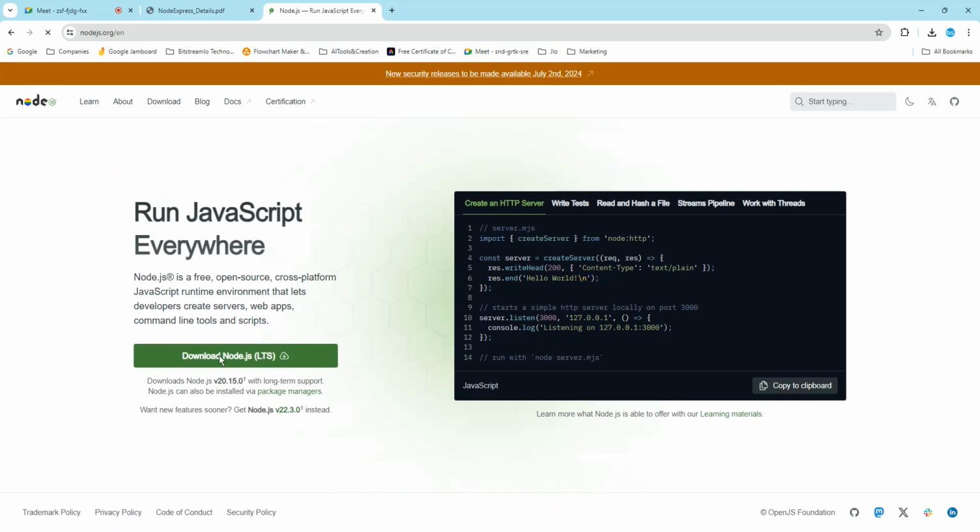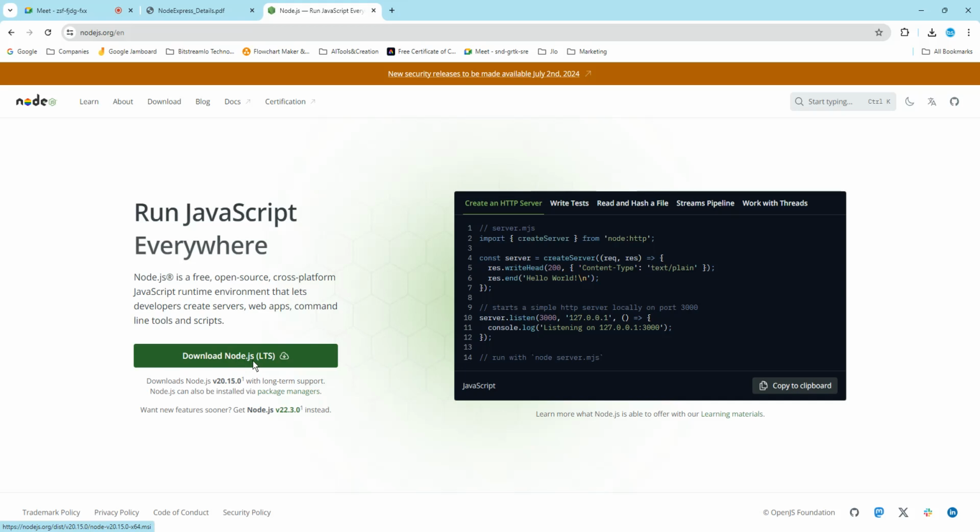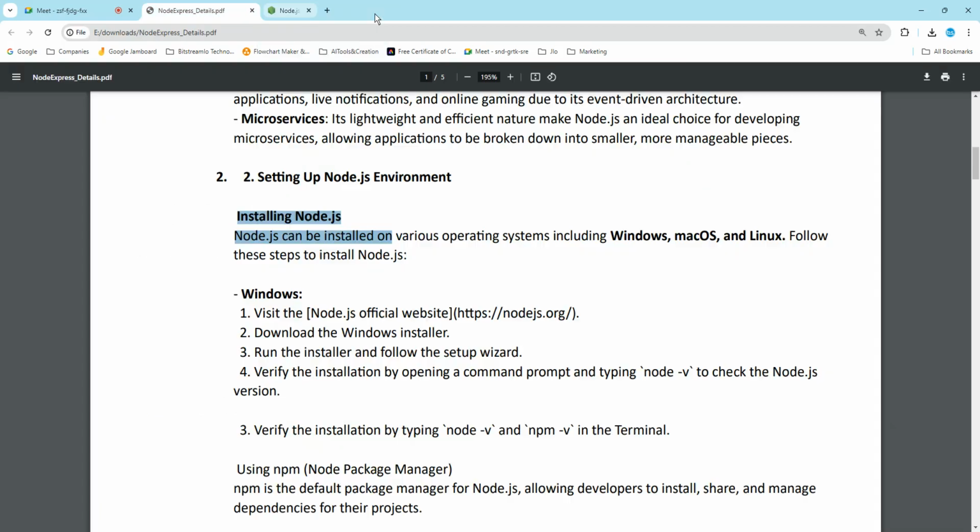Okay, so here you are going to download the latest Node.js from here. It will download an .exe file, as already done for React.js. So if you just click next, and once you've done next, then it is installed.